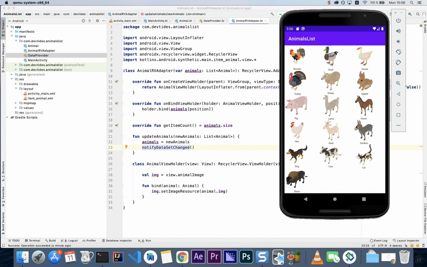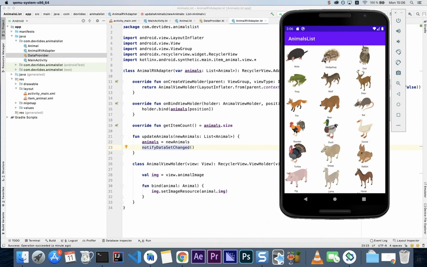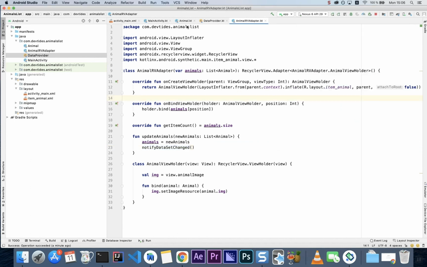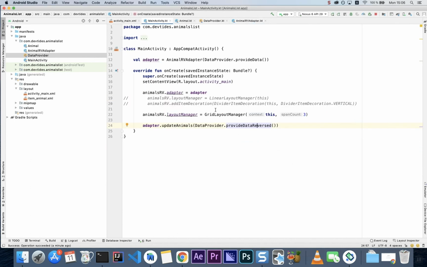So that is the whole video. That is what I wanted to show you, how to implement a RecyclerView and a few other tips and tricks regarding RecyclerView, like updating and orientation change and layouts and so on. I hope you found it useful.